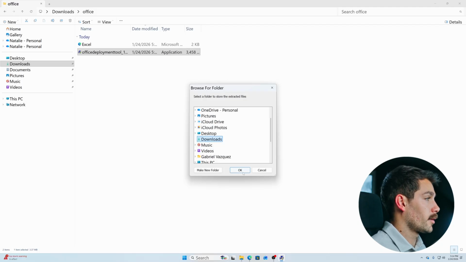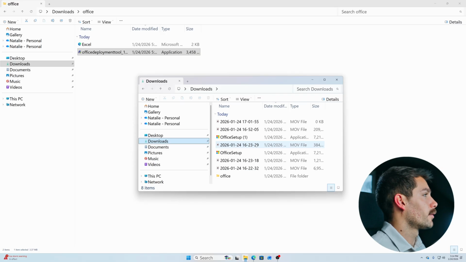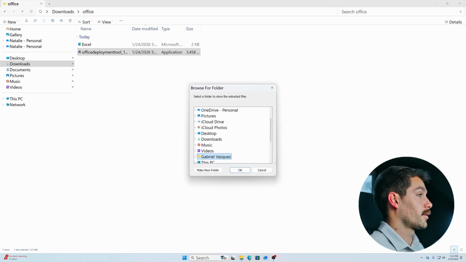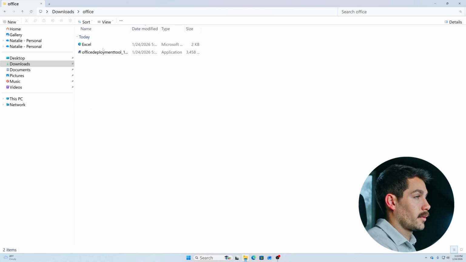I'm going to select downloads and I'll press OK. It said files extracted successfully. So now if I go back to my downloads, all right, we'll click here to accept the license agreement. So we're going to go back into our downloads folder. Okay, and then we're going to double click into the Office folder that we've just moved those files into.